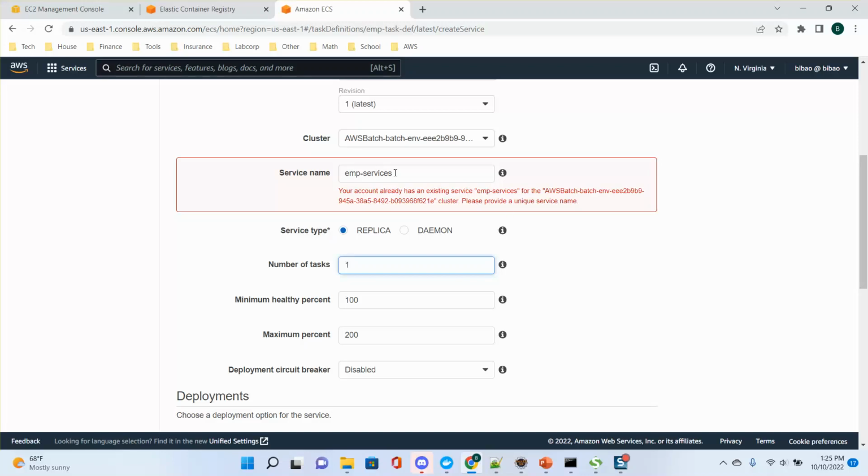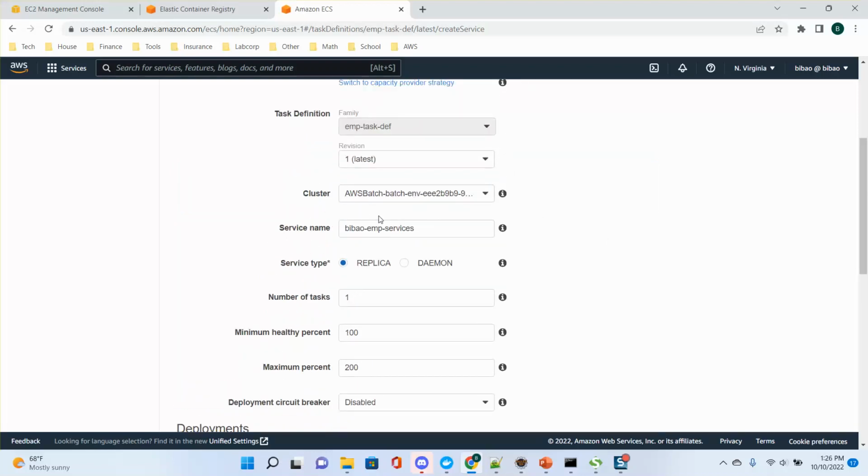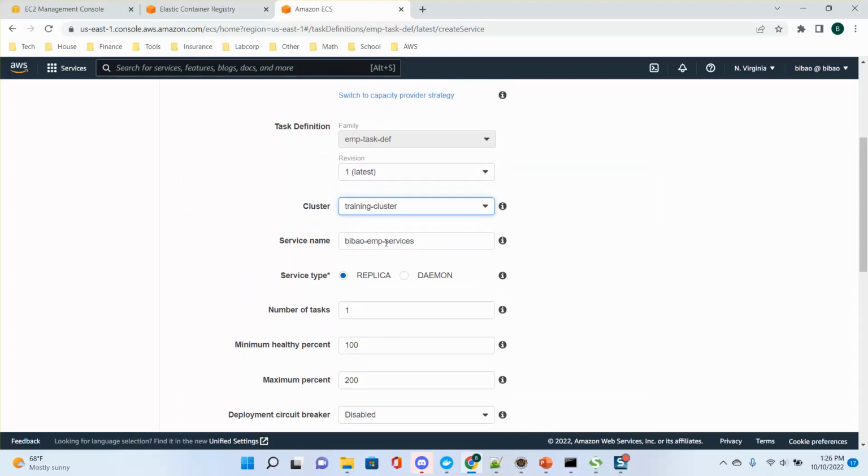Already have this one. Okay, this name is already used in my batch, so I have to change to another name. Don't say EMP services. Use this name, EMP services. You can use any name, okay? And cluster. Oh, sorry. The reason is that I selected the wrong cluster. I have to select the training cluster, which is a different cluster. I can still use this name, okay.